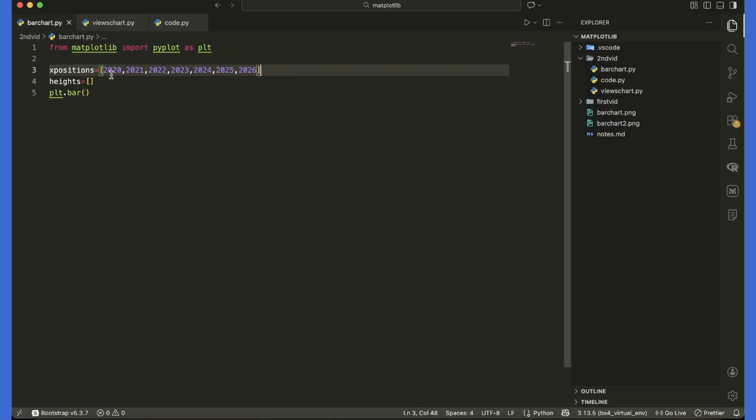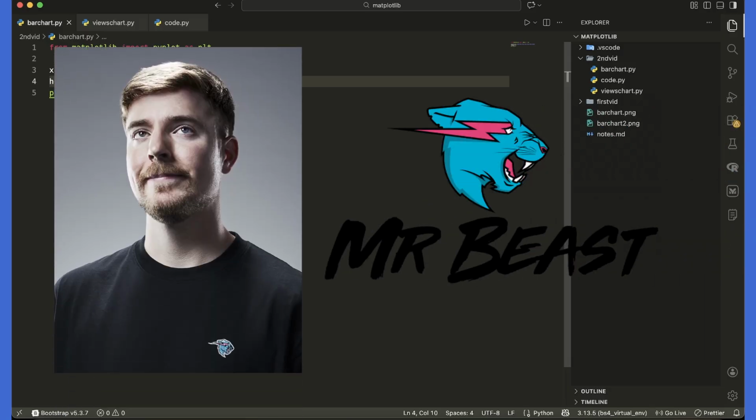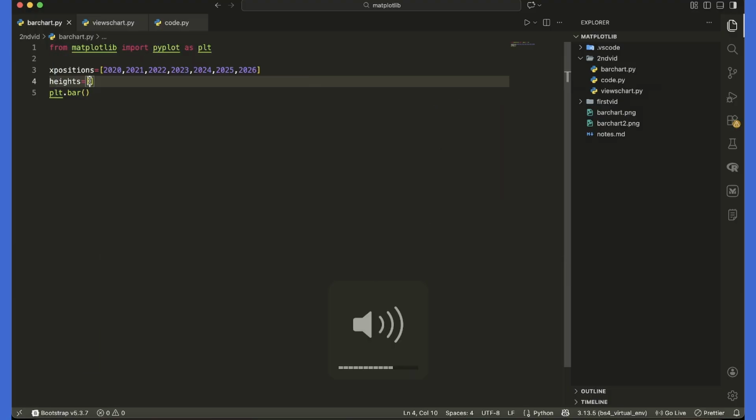But anyway, for heights, let's estimate the subscriber count of MrBeast at each of these years. Why am I going to do this? Because MrBeast is cool, and I know a lot about his growth, but I'm probably going to get these estimates wrong. Wow, I don't know if you guys can hear, there's a lot of chatter in the background because I'm actually in the lobby of a building, in a study room, so I can record this.